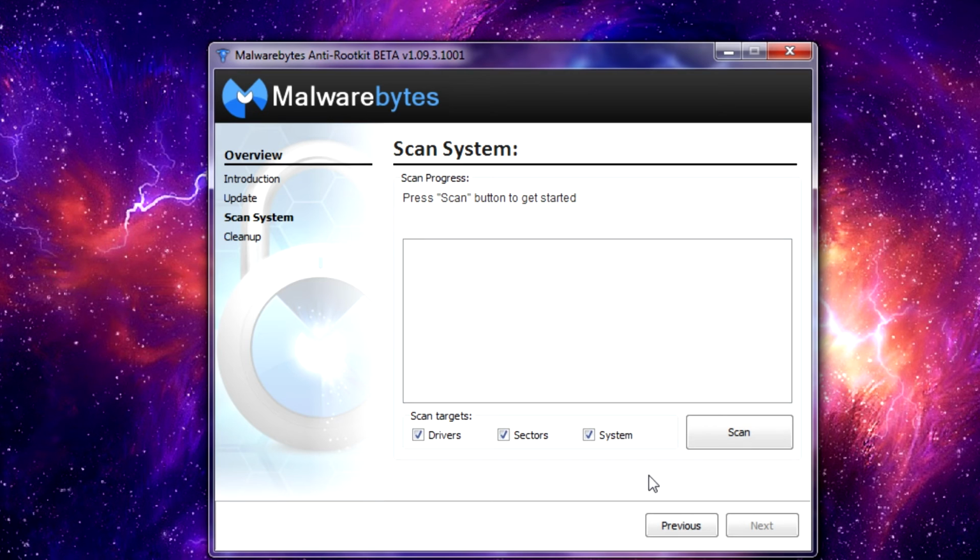But again, do keep in mind that this is in beta, and this is version 1.09, so things may change or get adjusted as they continue to develop it. So in case you encounter any bugs, use it at your own discretion. Malwarebytes and myself are not held liable for any problems you may have on your system while using the software.